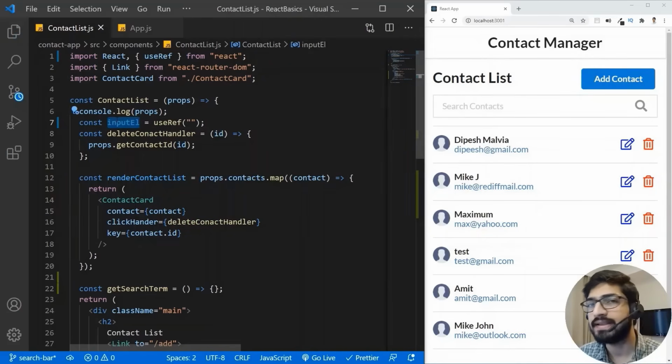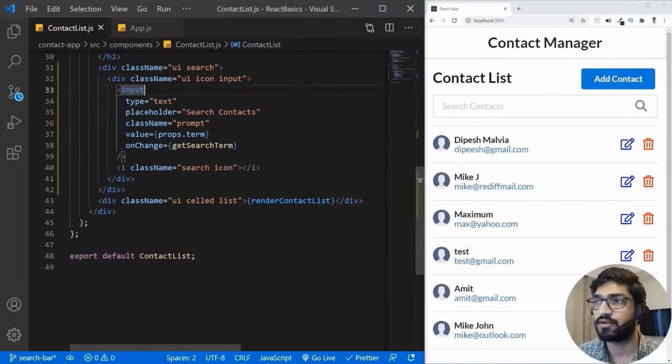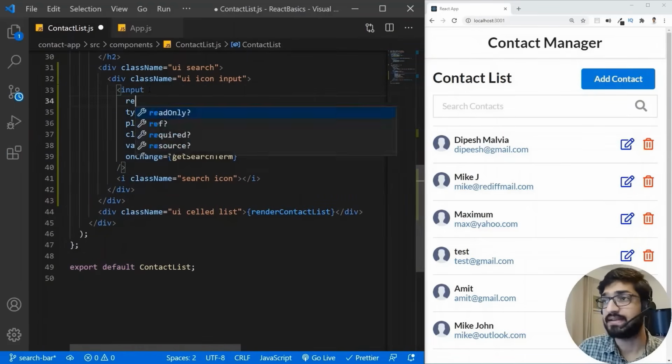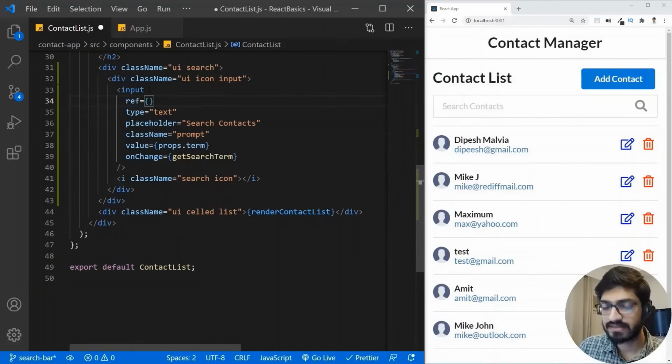And now you need to bind this useRef to the input tag. So if we want to bind that, what we can do, we can come here and we can add the ref, and this ref will be equals to the input element.